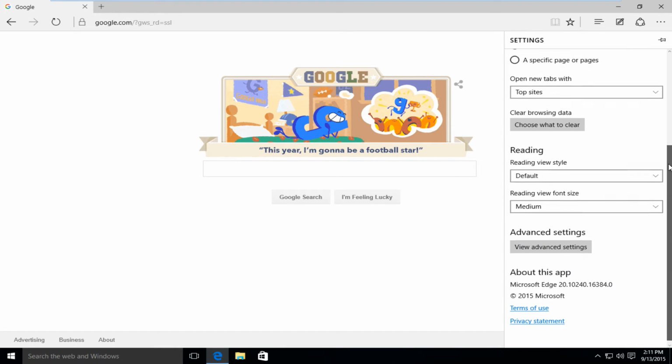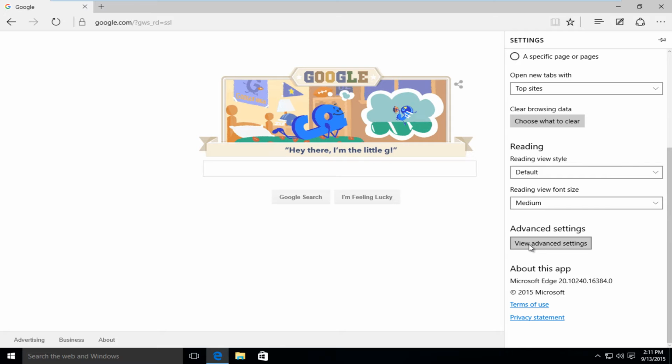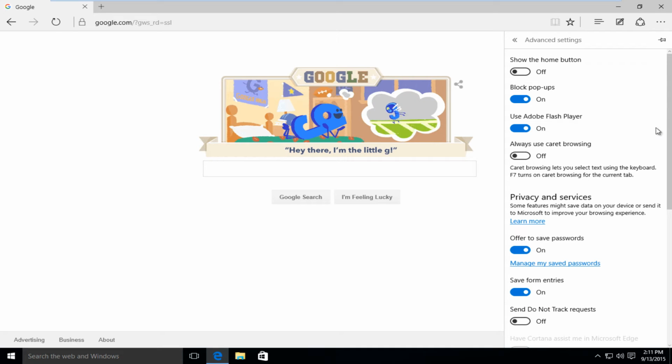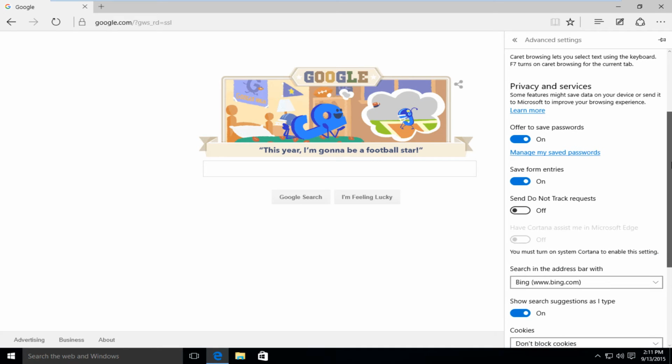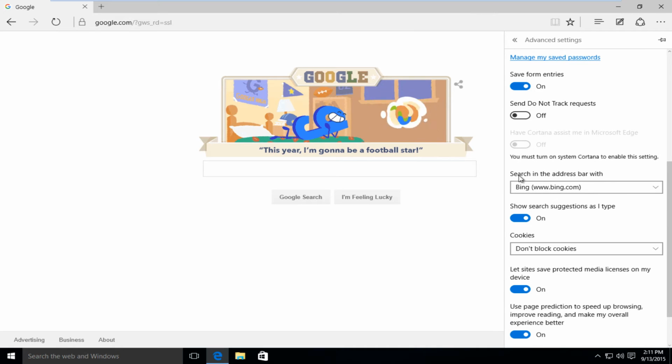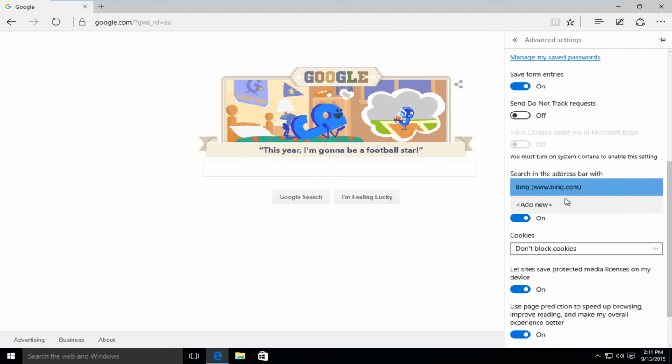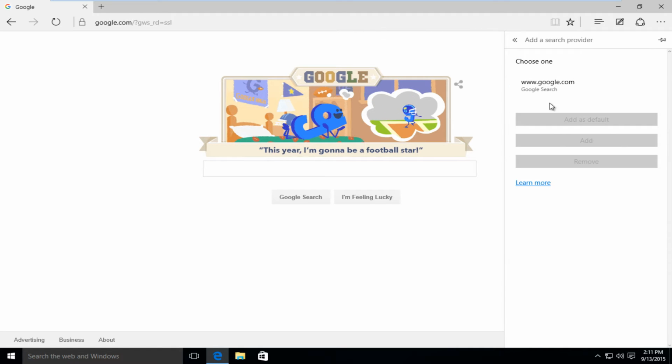Scroll down on here. Left click on view advanced settings. Scroll down again. Now it says search in the address bar with. We're going to select this little drop down arrow here. We're going to left click on add new.